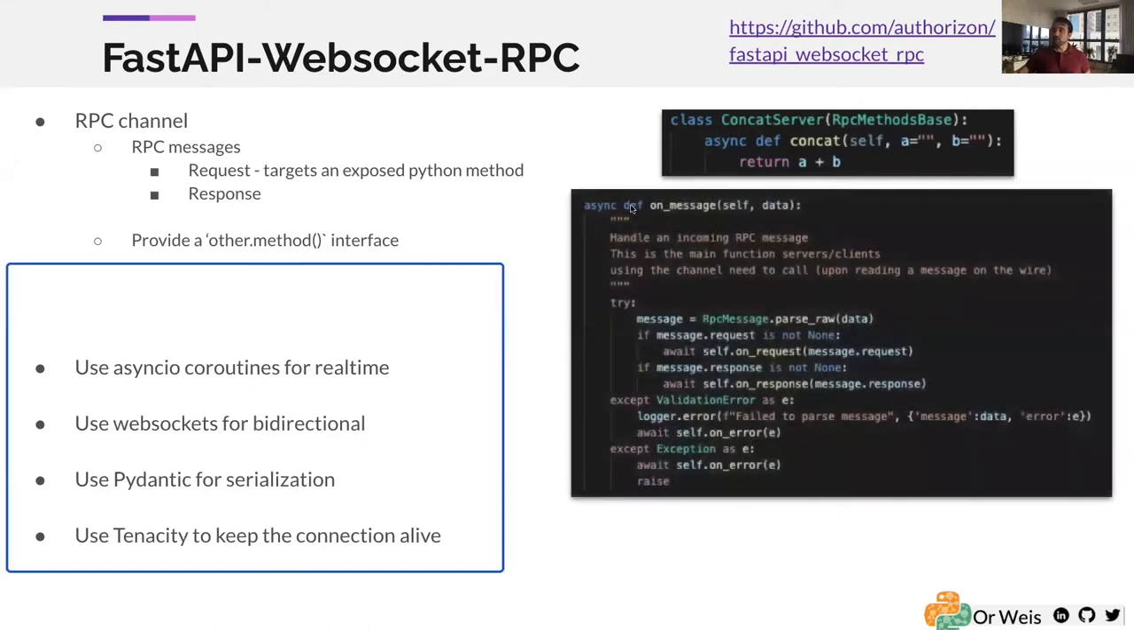So first, let's look at a key piece of code in our RPC server. When it receives a WebSocket connection, it reads JSON content out of it and uses Pydantic here with RPC message to parse the data. And then we get basically a Python class called message, and we can check, is it a request or is it a response? And then trigger the behavior accordingly.